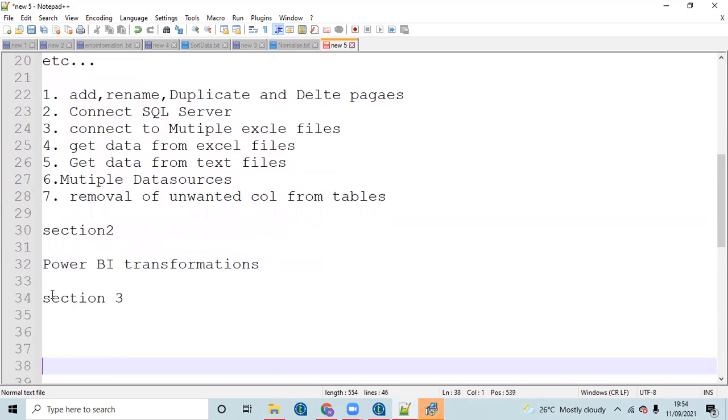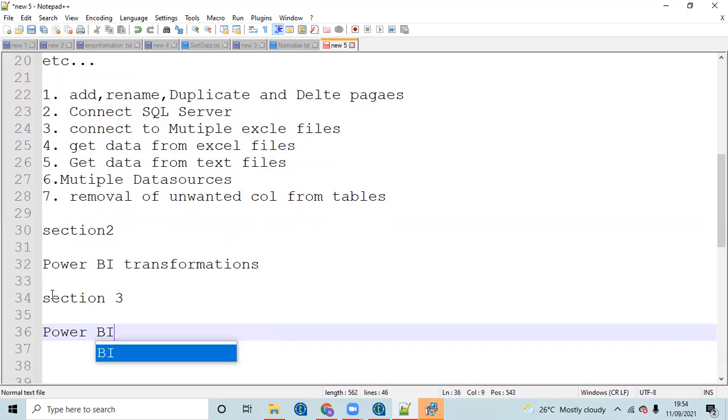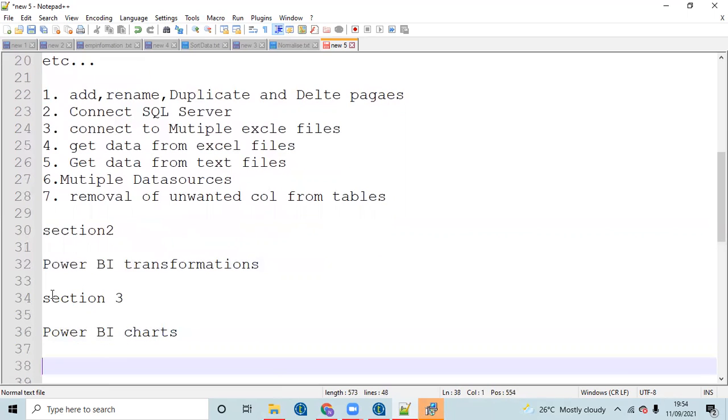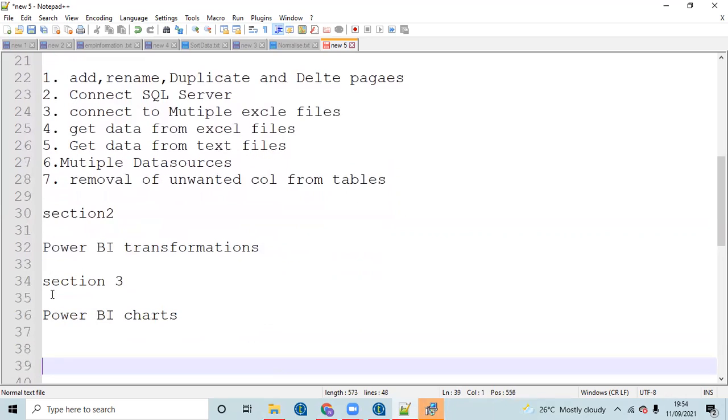Then section 3 will cover Power BI charts. Within the Power BI Desktop visualization tab, we can see small icons, and I'll show how to create Power BI charts. There are a couple of charts we can create: area chart, bar chart, card, clustered bar chart, clustered column chart, donut chart, funnel chart, heat, line, map. There are a lot of charts available, so I'll explain everything one by one, and also cover the formatting options.